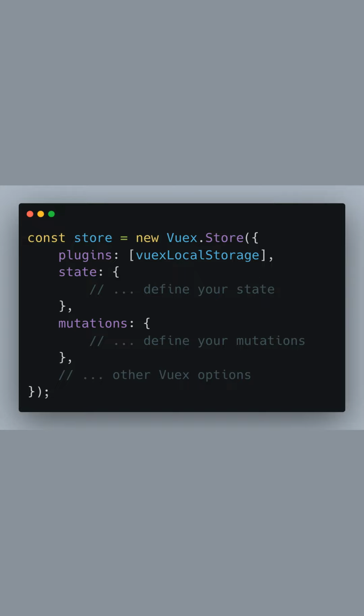Moving forward, we define our Vuex store. Here we pass our vuexLocalStorage plugin into the plugins array of our store configuration. Below that, you'll want to define the state, an object that holds all of the data that should be shared across the application. The mutations are functions that affect the state and are the only way to actually change the state in Vuex. Finally, we export the store as a default export of the module. This makes it available for import in other parts of our application. As a result, our Vue app can now maintain its state between page reloads, providing a seamless user experience.